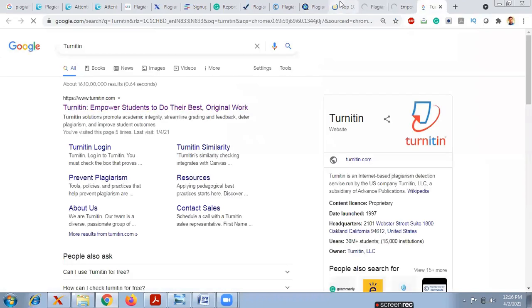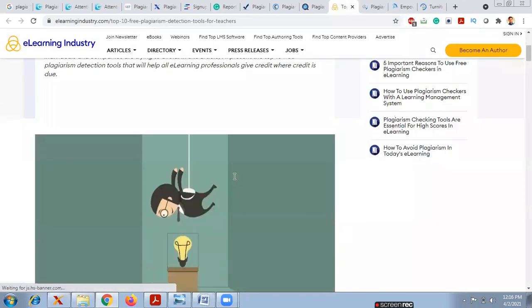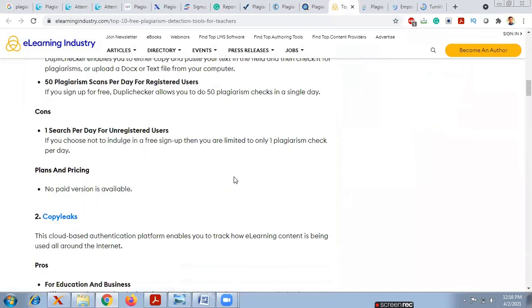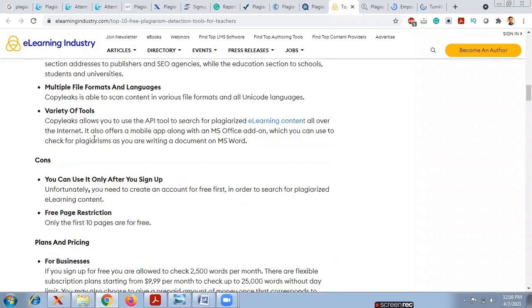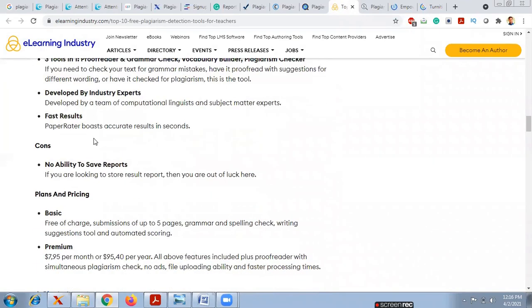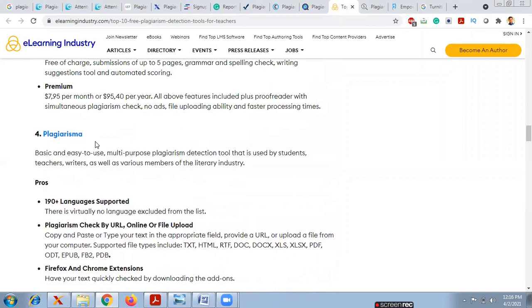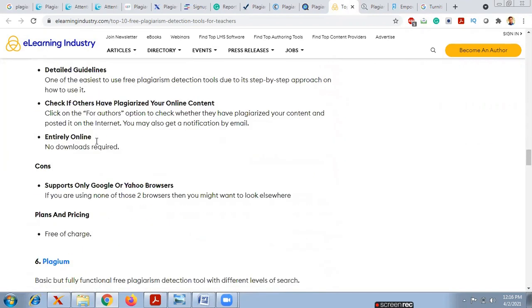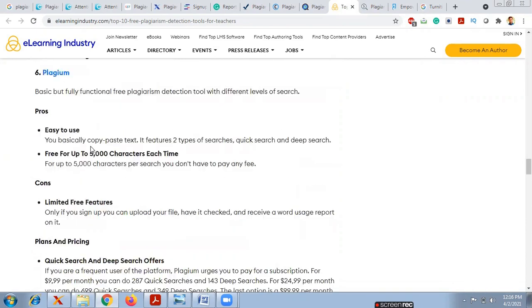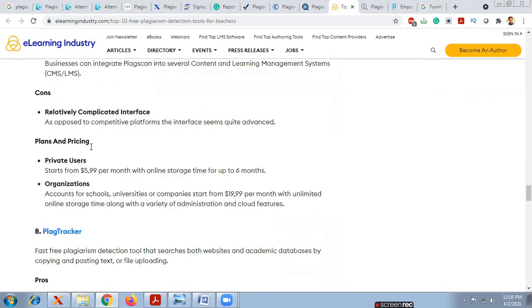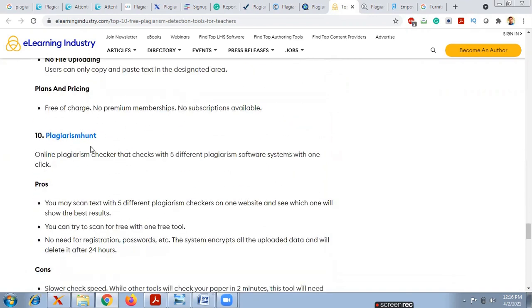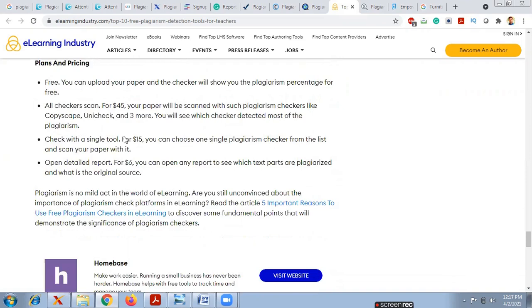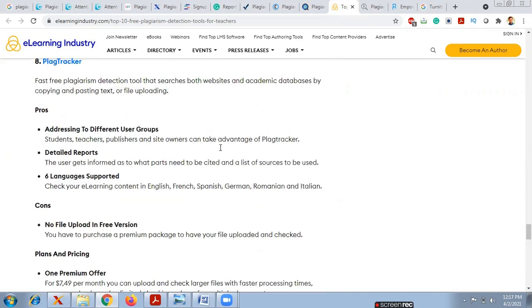And next important thing is one more important software. Before that, I will explain the top 10 plagiarism checkers in depth. The first one is Duplichecker, and the second one is Copyleaks, and the third one is PaperRater, and fourth one is Plagiarisma, and the fifth one is Plagiarism Checker, and sixth one is Plagium, and also seventh one is PlagScan, and also eighth one is PlagTracker, ninth one is Quetext, 10th one is Plagiarism Hunt. If you observe here, these are all the websites I am showing here.